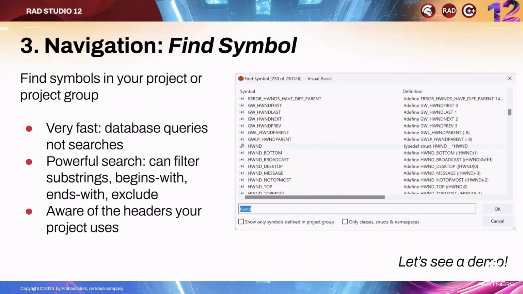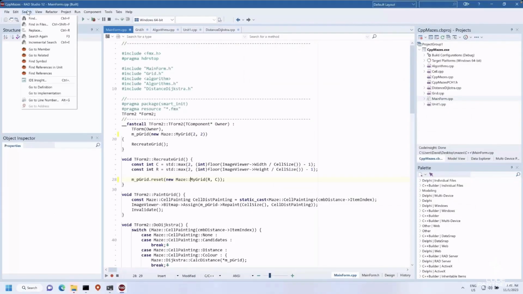The next feature, and wow, there are a lot of features we're shipping, is Find Symbol. This lets you find any symbol that Visual Assist knows about, and this is not just symbols in your code directly, but all the headers your code uses and all the headers they use and so on. Let's invoke it.